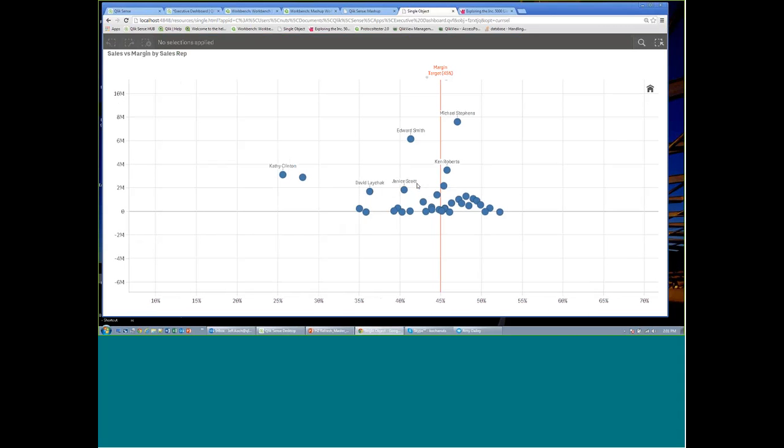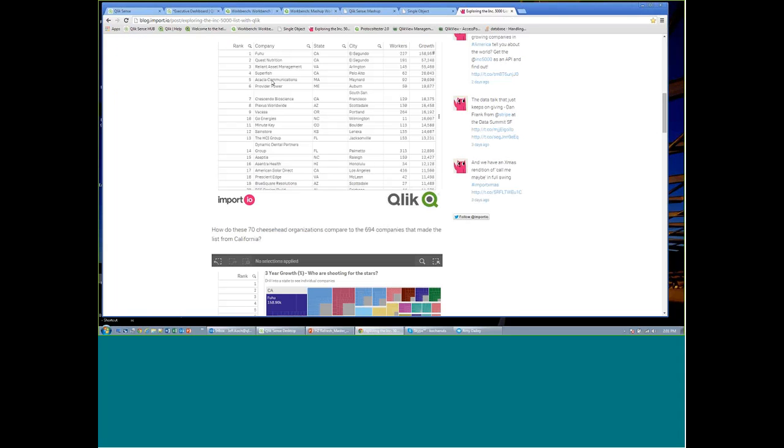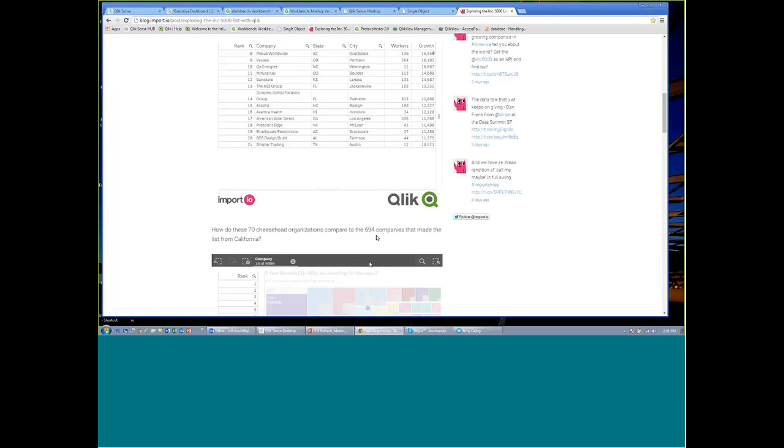So the last thing I'll show you real quickly is just a real-world example. This is out on a blog where someone's talking about the top 5,000 companies in Inc. 5000. They've used the QlikView app. You can see the current selection bar here. I can come in and make selections on the chart. And as I do, notice the other pages.